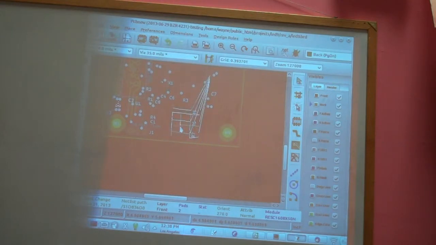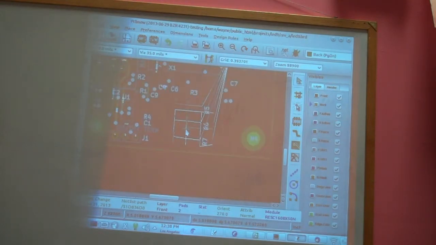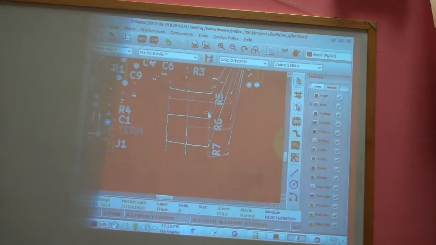Okay, now I'm going to zoom in on all this. And what you see is the white lines show you which pads should be connected to one another. And that's called the rat's nest.